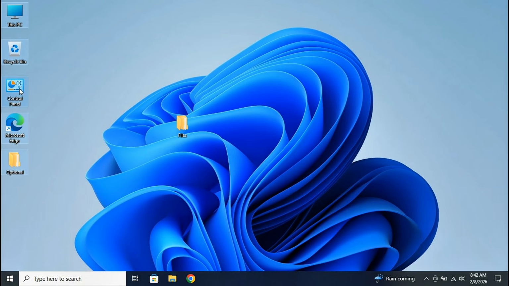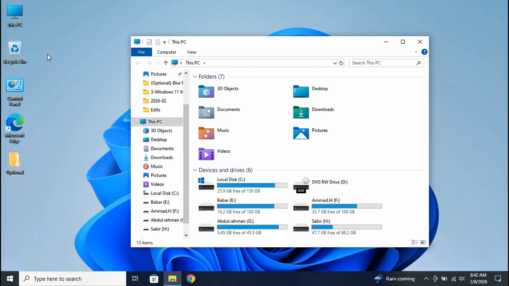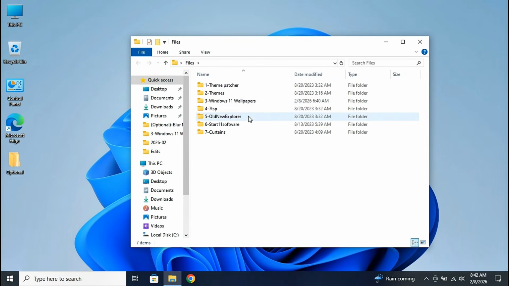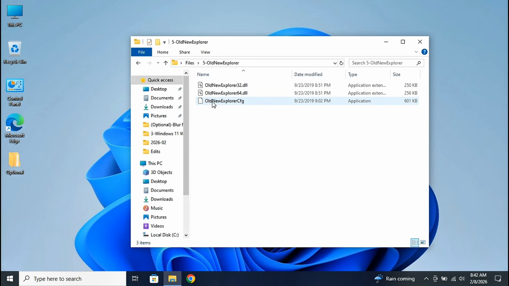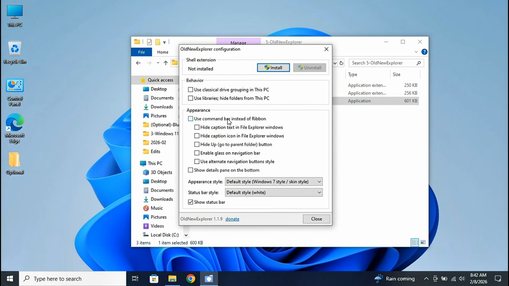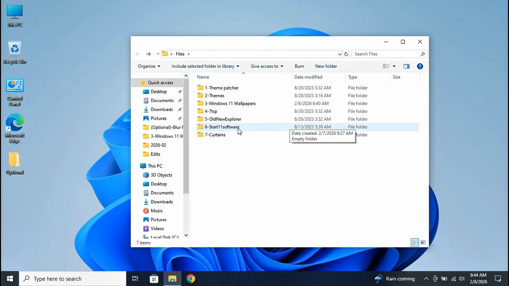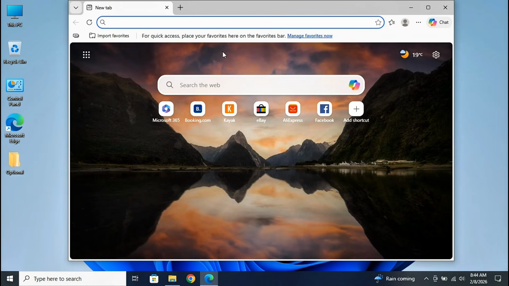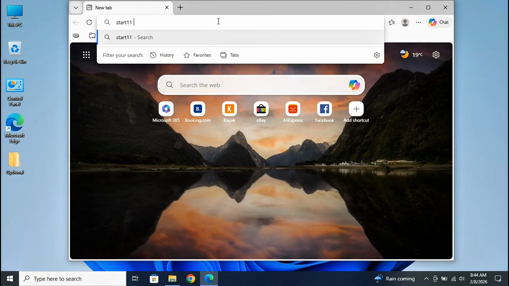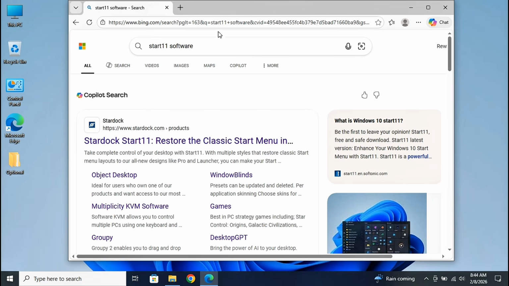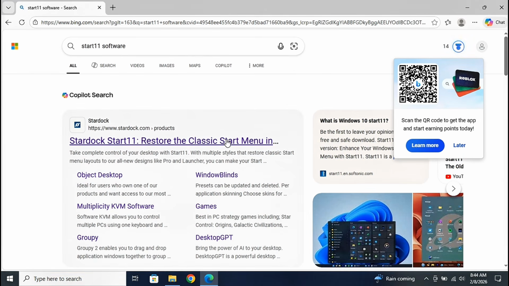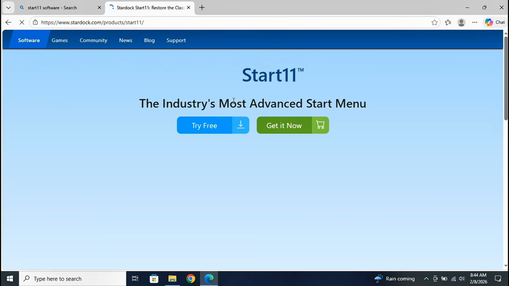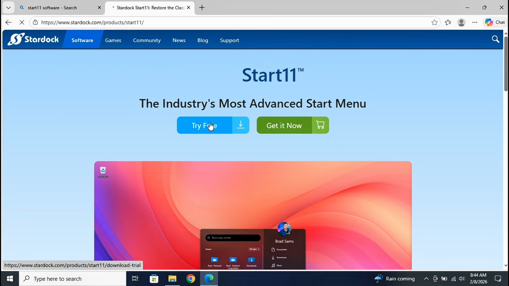As you can see, the icons have been changed to Windows 11, and the File Explorer as well. Now click on Old New Explorer folder and open the application. Copy my settings and click Install. Now, we need to install the Start 11 software. Go to your browser and type Start 11 software. Click on the first link. Click on Try Free to download it.